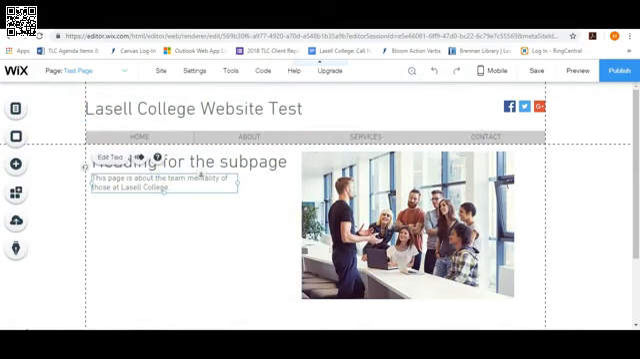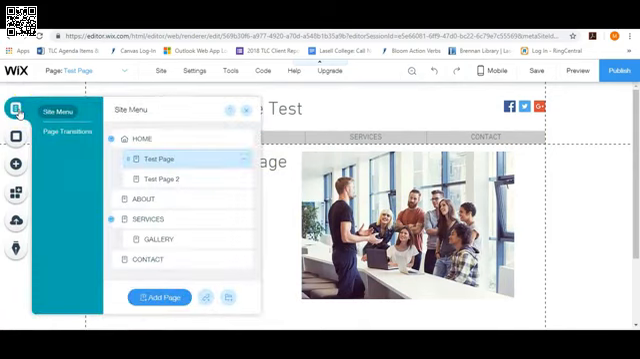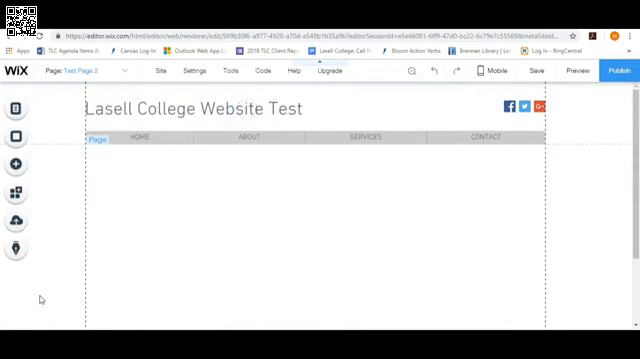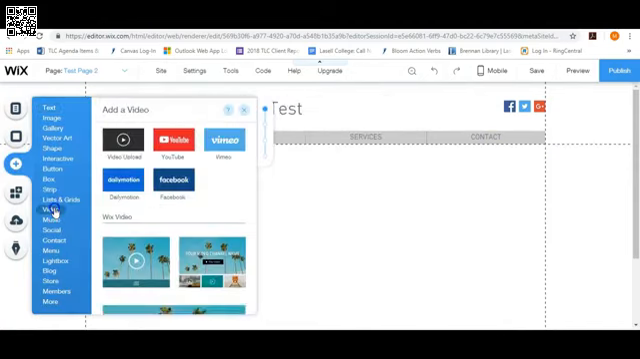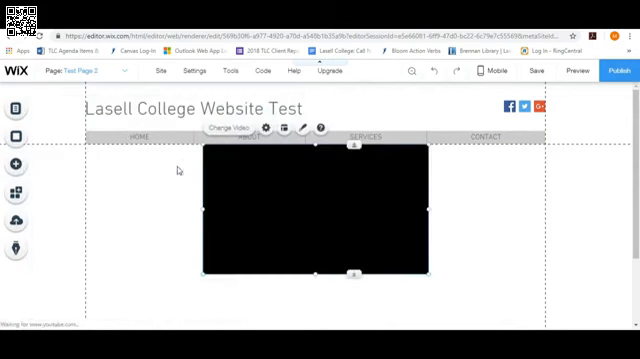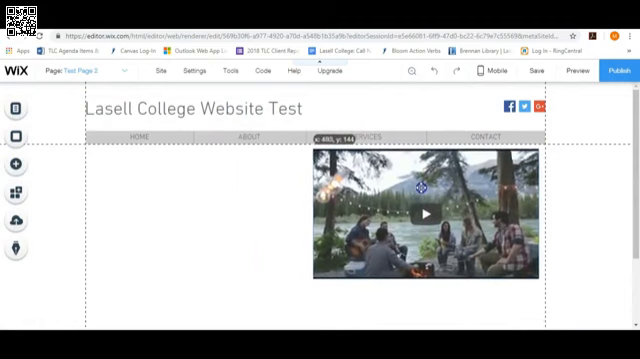You can also do the same thing with other kinds of media as well. I'm going to go to Menus and Pages, Test Page 2. This one's also empty. So to add video, you go to the same space. You click on Add, go down to Video, choose whichever platform you're using. I'll just use YouTube, and it will add in a video that you can move around.